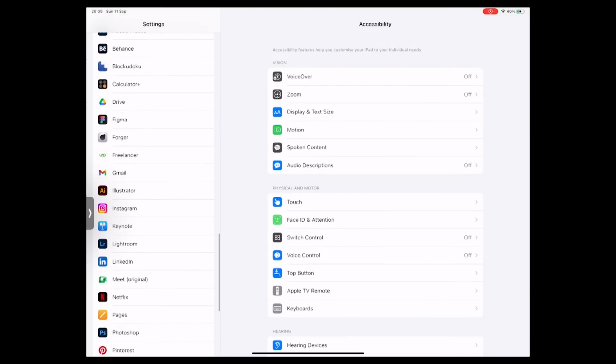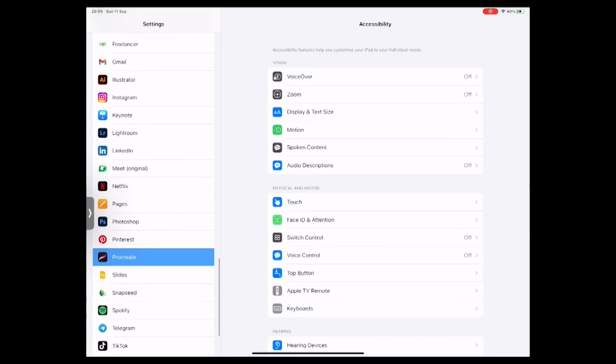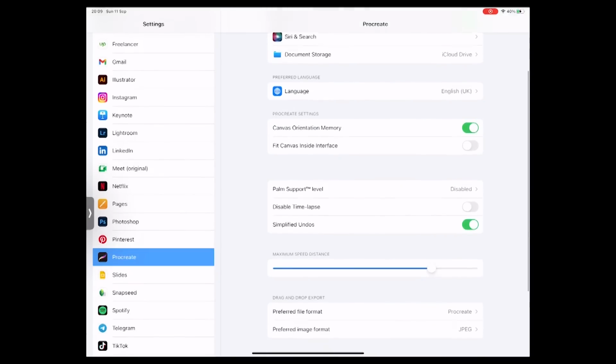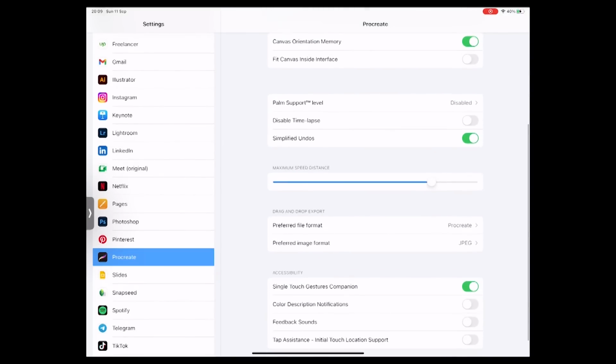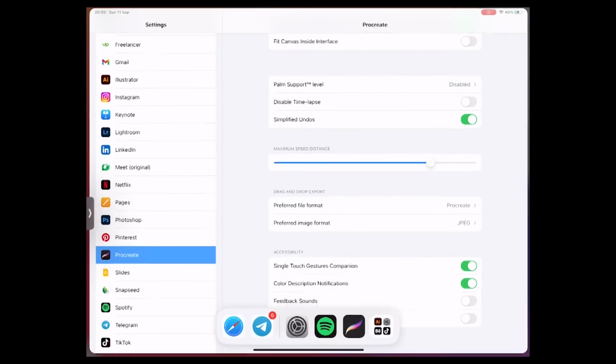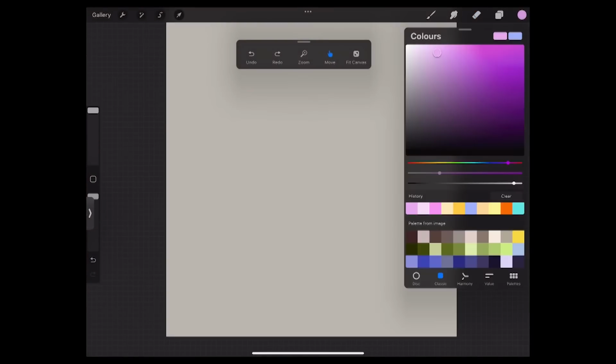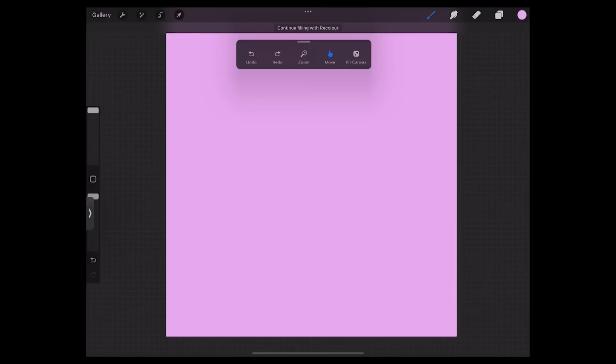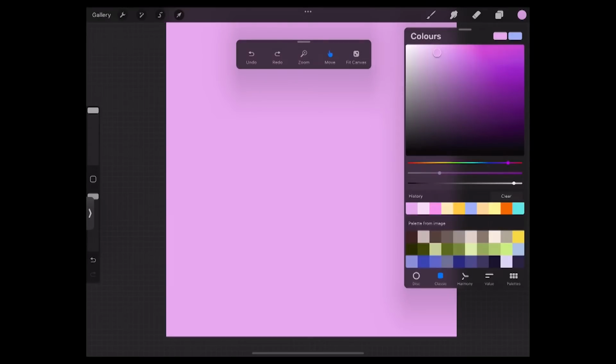And you can even set color description notifications. With the color card, you can easily see the swatches and the title of the corresponding color in Procreate. This feature helps the colorblind and vision impaired to use the colors easily. An active color's name displays at the top of the screen when you use the eyedropper or select a new swatch in palettes. And there are even more.